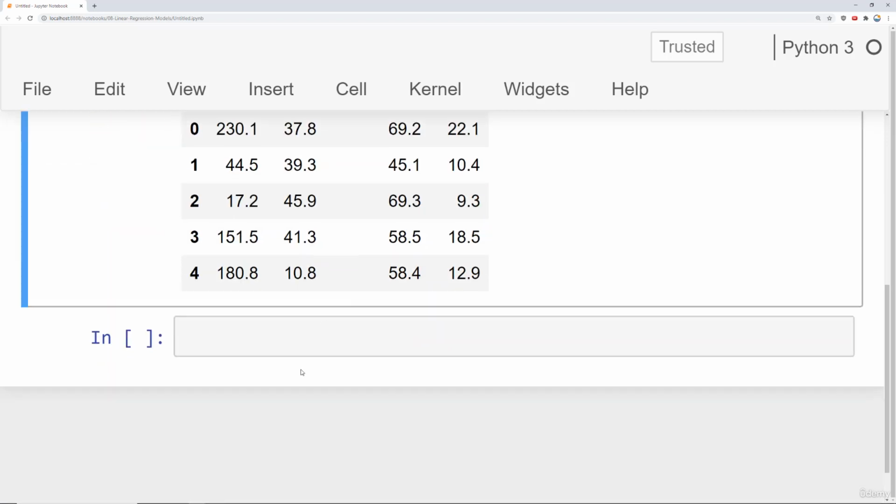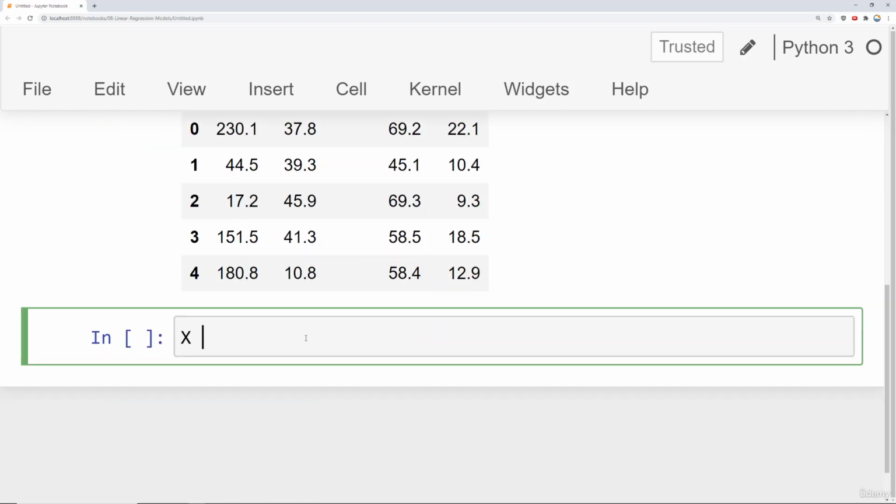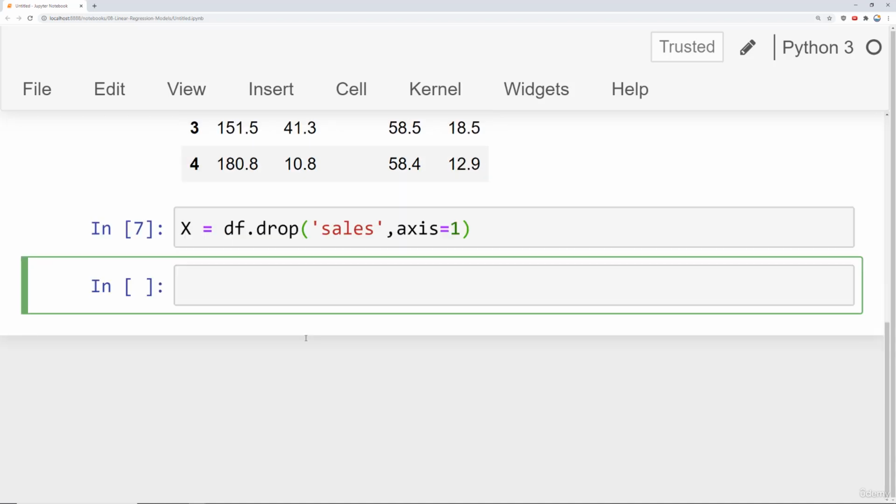To do this, the first step is to actually separate out your X features and your Y label. So the easiest way, in our particular case here, to just grab all the X features is to grab everything but the sales column. So we'll say df.drop('sales', axis=1). Those are all our X features. And then we'll say Y is simply equal to df['sales'].